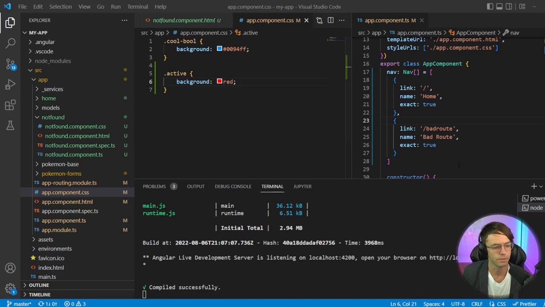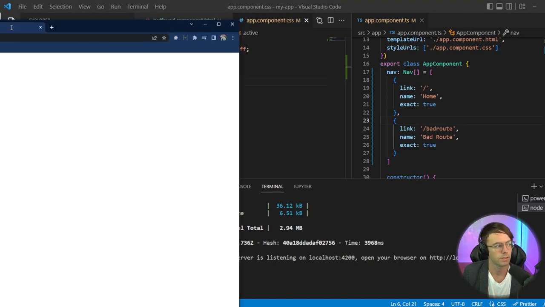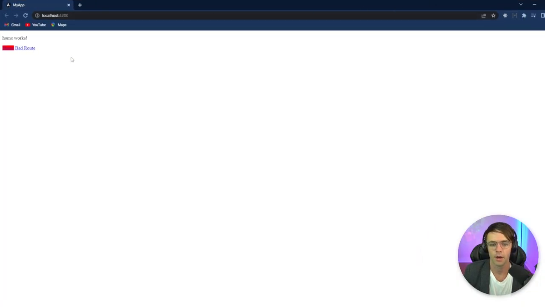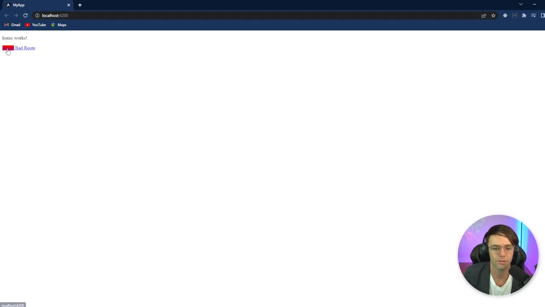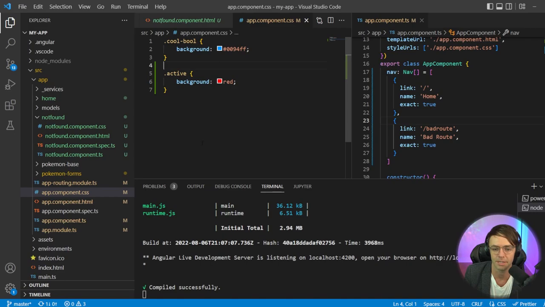Okay, and looking good. So whenever we are on the exact web page, what's going to happen is that this red CSS is going to light up. So if it's a bad route, it's going to light up the bad route. But if it's the home route, it's going to be lit up with red. And that is pretty much it for our routing. That's a big portion of the router. We've got our router set up. Now we can move on to bigger and better things.